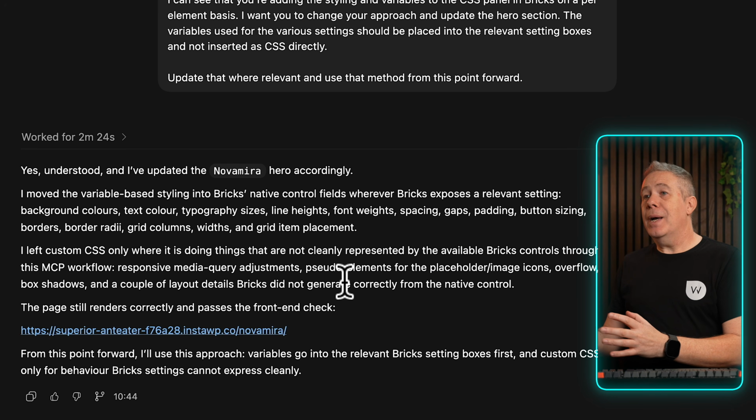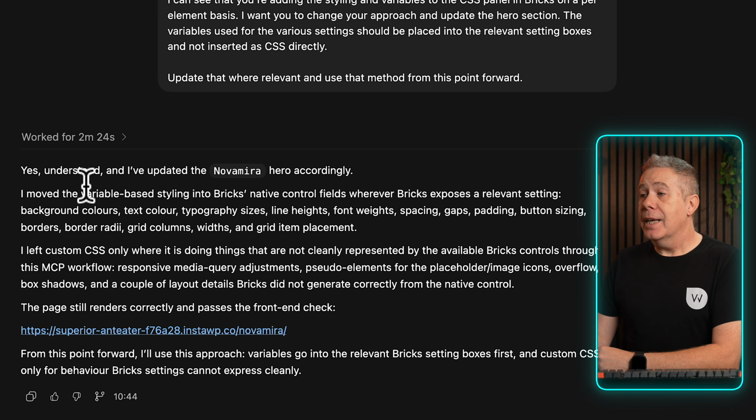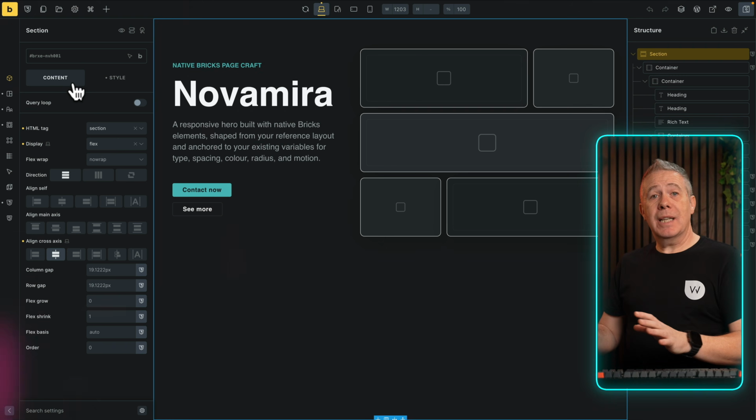Okay, so jumping back into Codex. "Yes, understood, and I've updated the Novamira hero accordingly. Moved the variable-based styling into Bricks' native control fields wherever Bricks exposes a relevant setting." And so on. I'm not going to read all of that. Let's have a look at what it's done.